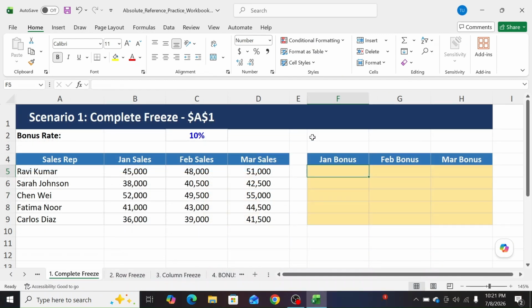Alright, now we come to complete freeze, the first one. What is complete freeze? Now in this particular example, if you see, we have Ravi Kumar, who is a sales representative, and there are other sales representatives as well. And their achievement for January, February and March, what they have achieved. Now, company has decided to give a bonus to them, 10% flat to everyone. So, for Ravi Kumar, for the month of January, we have to calculate 4,500, February 4,800, 10% of this. And accordingly, for each and every one, for each and every month from January to March.